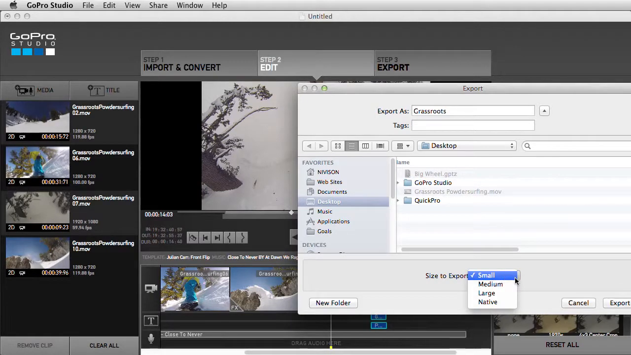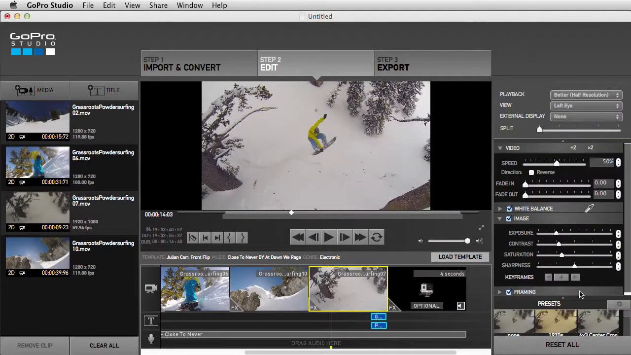Small will create a JPEG with a size of 853 pixels by 480 pixels. Medium will create an image size of 1280 pixels by 720 pixels. Large will create an image size of 1920 by 1080 pixels. And actual size will create an image the same size as the source clip or storyboard. Now click Export to save the image.